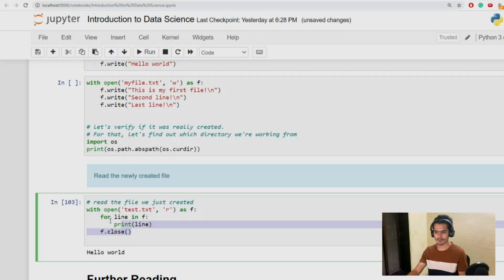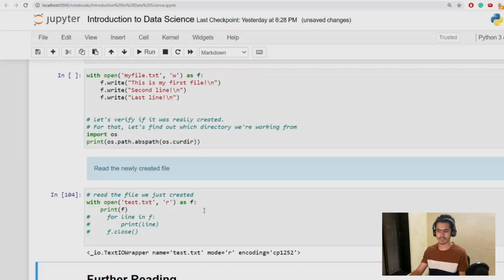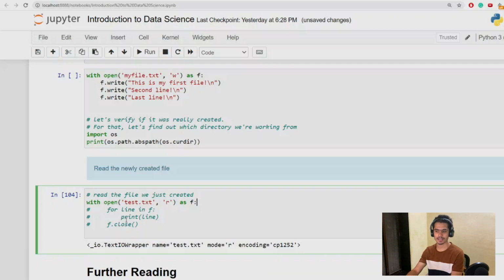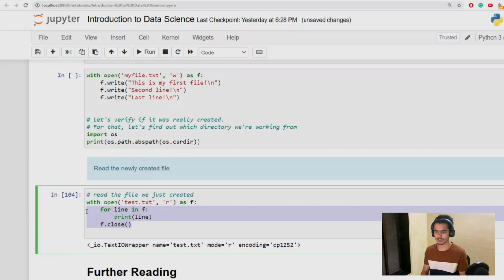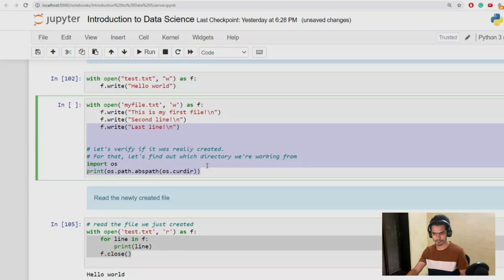Let's say we don't do this, and we print f. This will give us an object. It is basically a text wrapper object inside Python, which has been encoded in the mode of r. So if you want to print what is inside that object, then you need to loop through it and get the file. Then you will be able to see the output, hello world. This is one of the ways also.